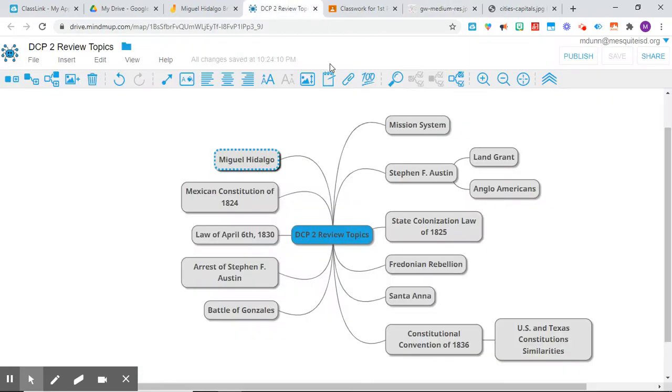And we're going to be making a mind map over topics that we've covered that will be on the DCP. So our DCP is the week after we get back from Thanksgiving. So this is a chance for us to study, and this is really good for most people's brains because it helps you to be able to visualize these ideas and to see everything. So today, after you watch the video, we're going to talk about the mission systems.